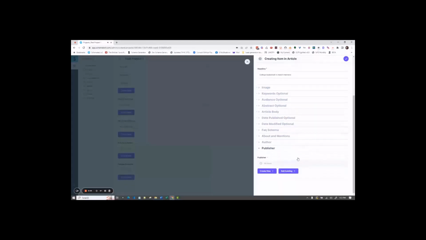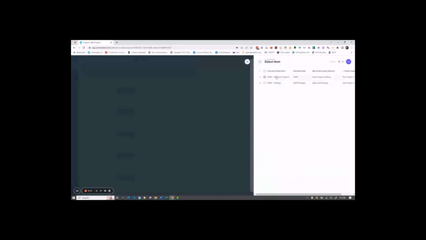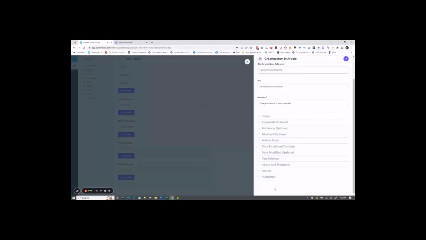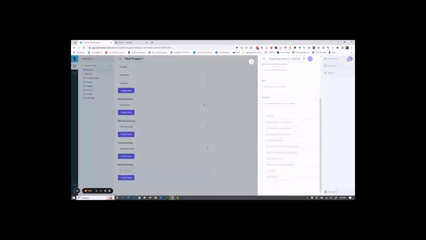For publisher, this is who is the publisher of the article. You can add a person or local business as the publisher. I tend to put my organization or local business as the publisher since I put the author as a person. So I'll select local business, I'll select my local business and put them as the publisher. Once you've filled out all the information on your article, be sure to save this information to the database.